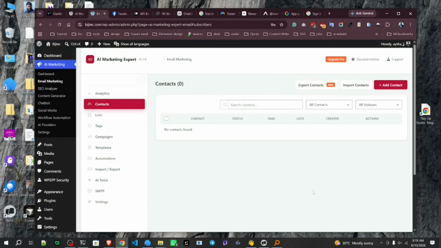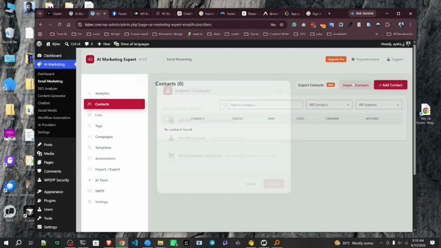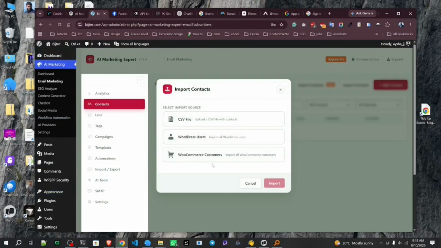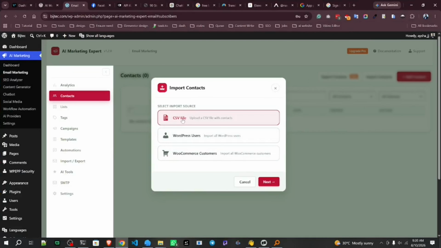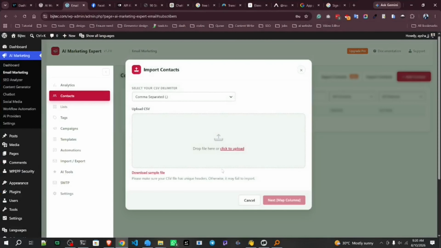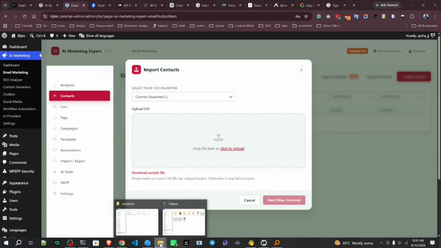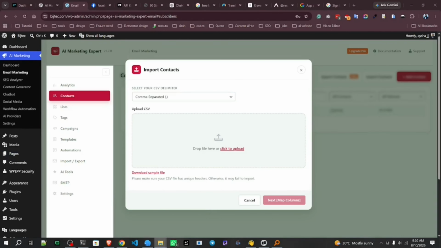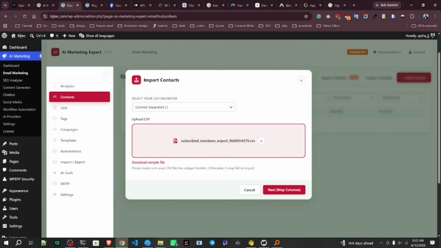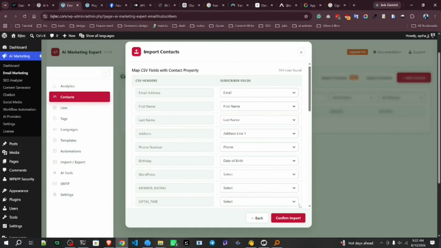We can add them manually, one by one, or if you have a CSV file or want to import users from WordPress or WooCommerce, you can do that too. Since we're going to try importing via CSV, let's select a CSV file. Once it's selected, you'll see the field mapping is already set up correctly by default. If any changes are needed, you can adjust them here.